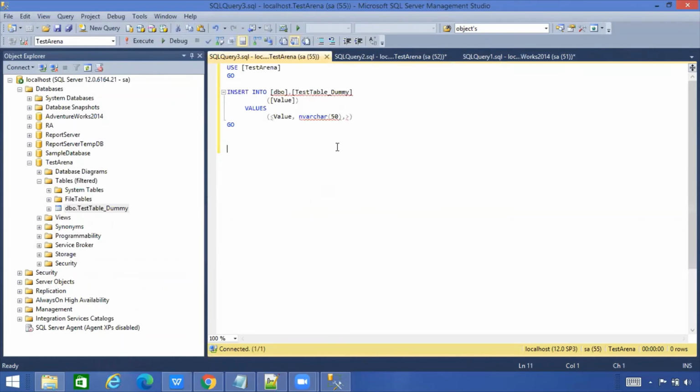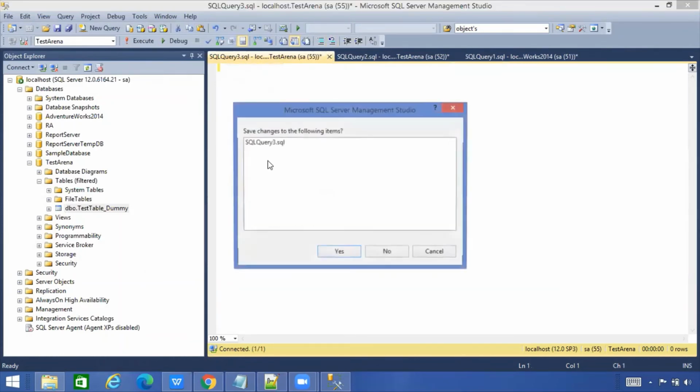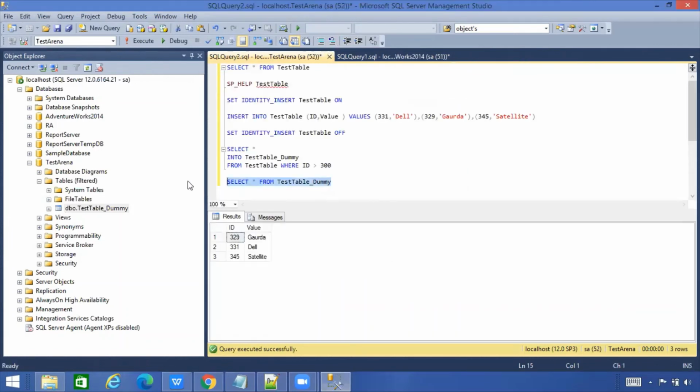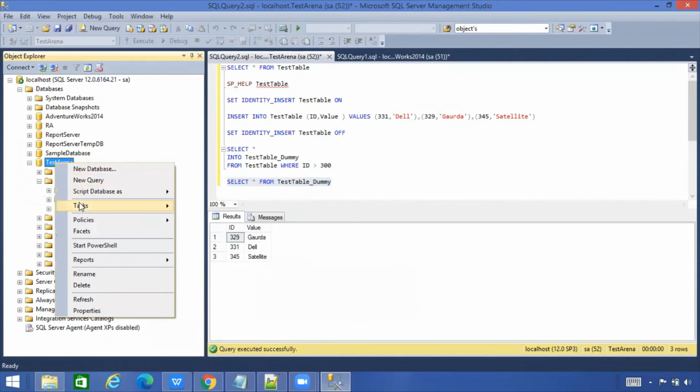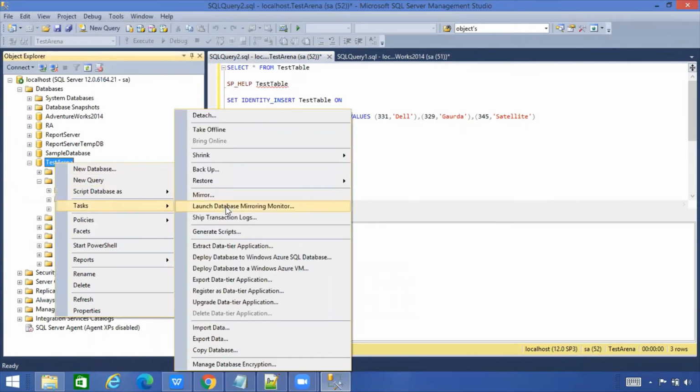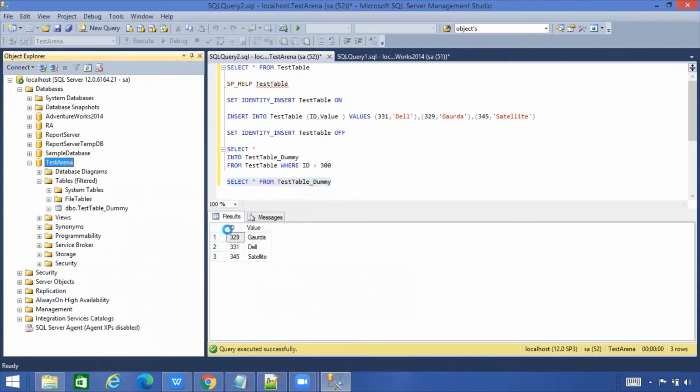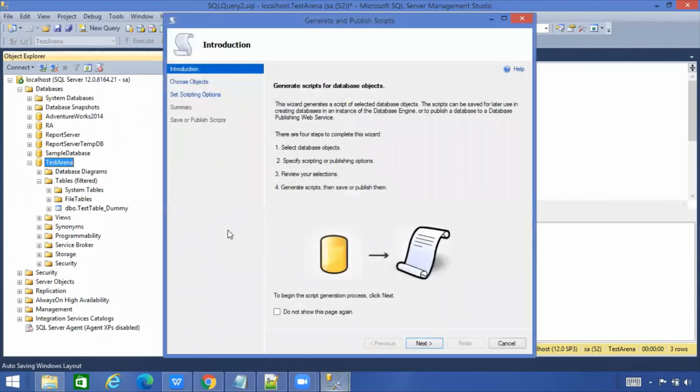See, but okay, this is not what we are expecting. I'll close this. So what we'll do is get back here, click on the database test arena, right click on this, click on tasks, come down and you say generate scripts over here. Select, click on generate scripts. Now you'll see a new wizard gets opened up.